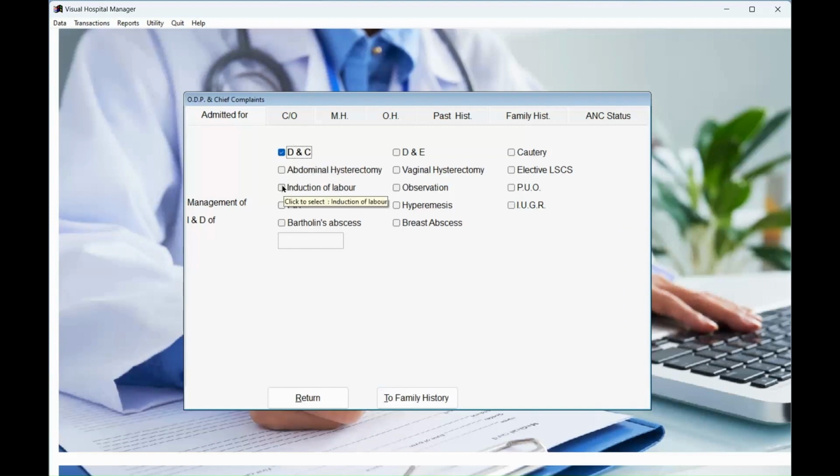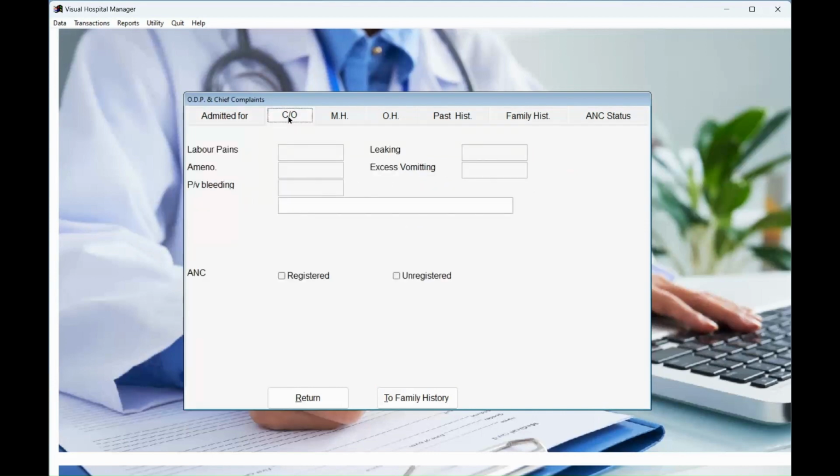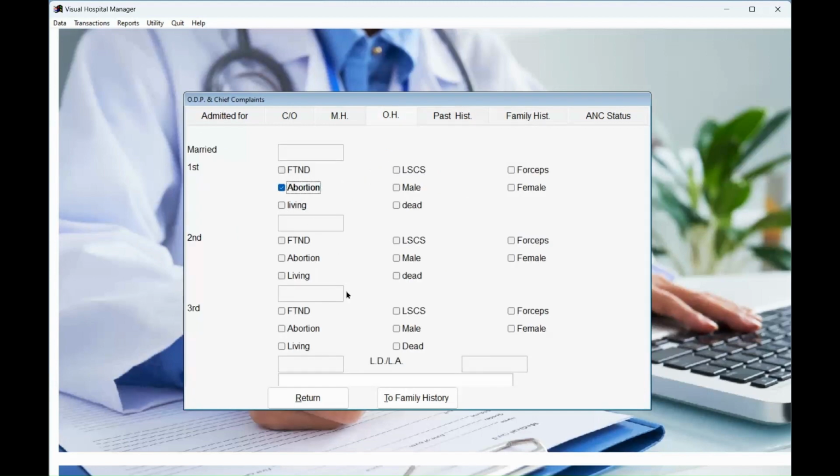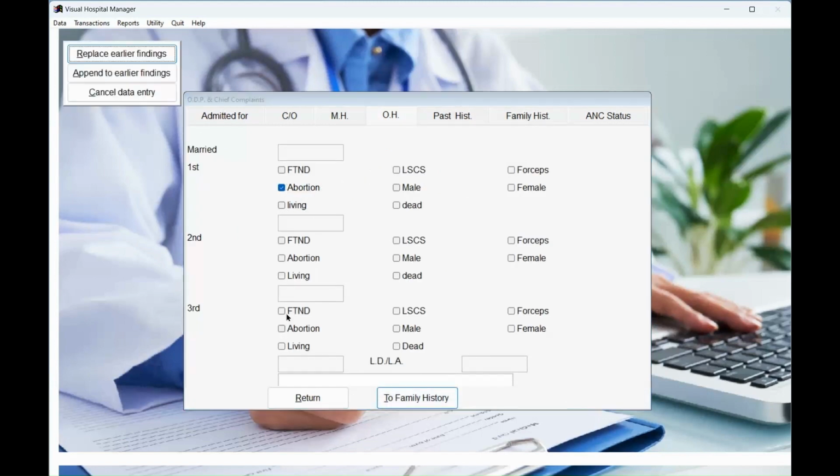I'm not a medical doctor, so I don't understand what I'm clicking. So please ignore the correctness of that. But I would just click a few symptoms. Labor pains, yes. Let's say image, whatever. Abortion. And then I will go to family history.